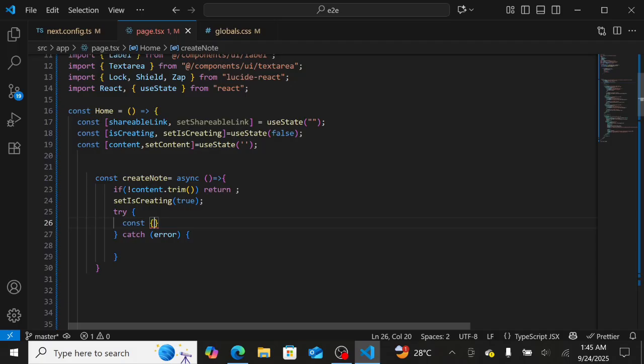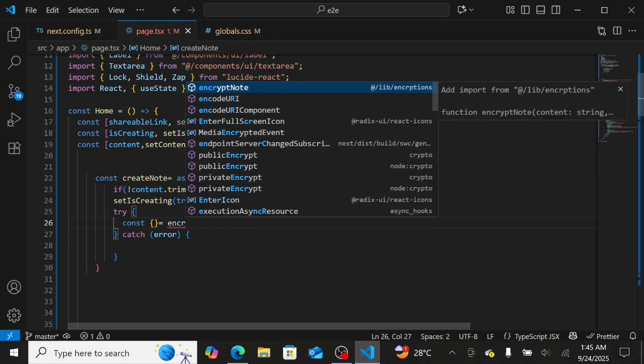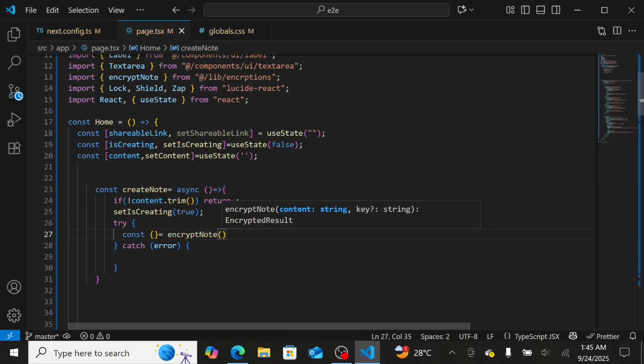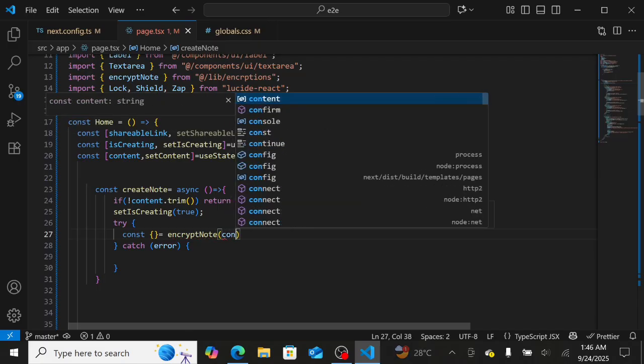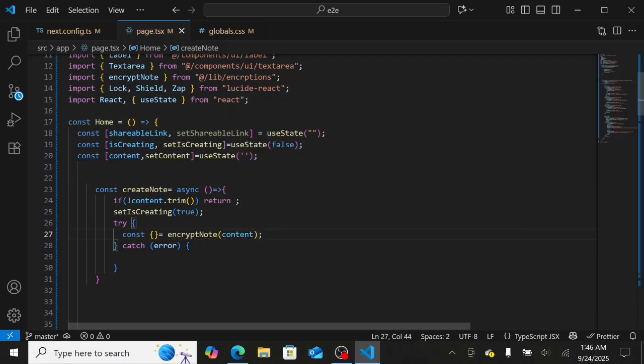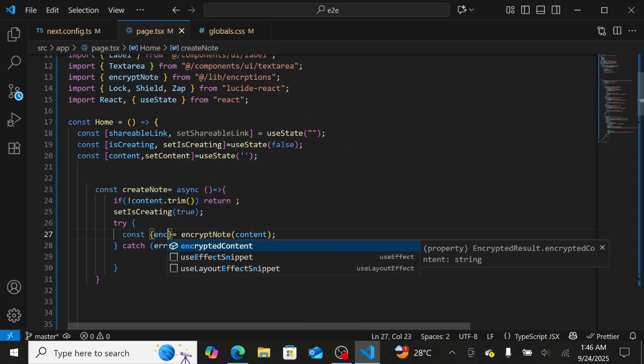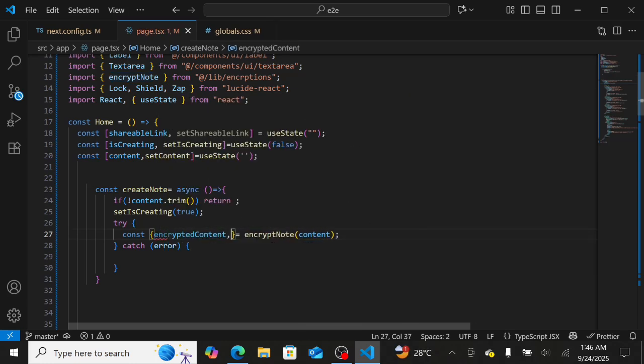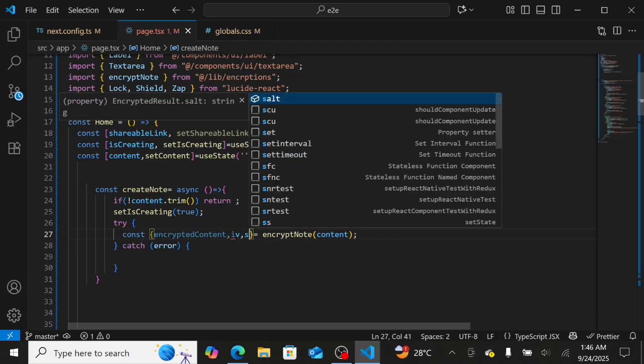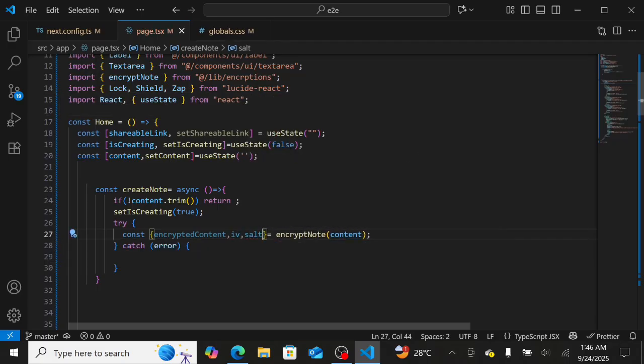Before this we need to encrypt our data. So how can I encrypt it? I need to import that encryptNode and pass this content to there. And what will I get from there? It returns encrypted content. I'm getting the encrypted content, also the IV, the salt as well, and I think the key as well.